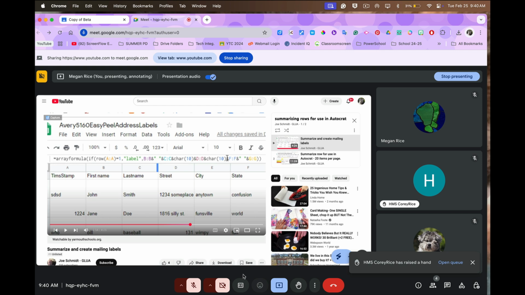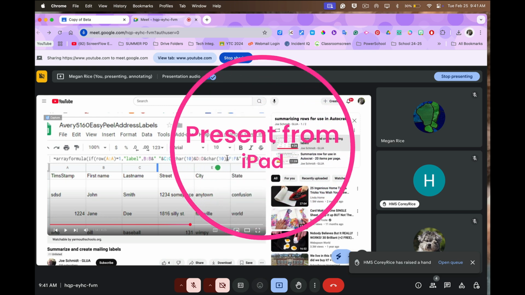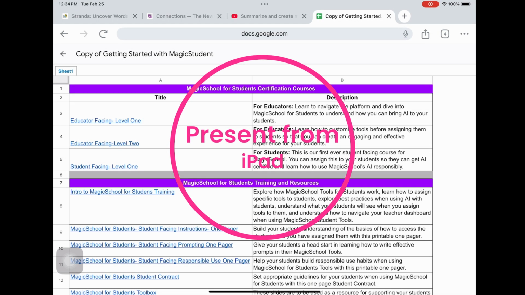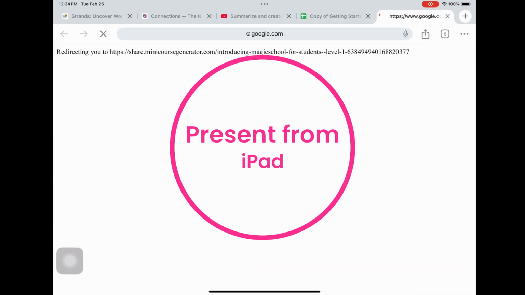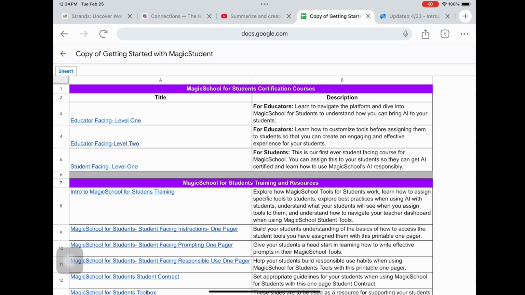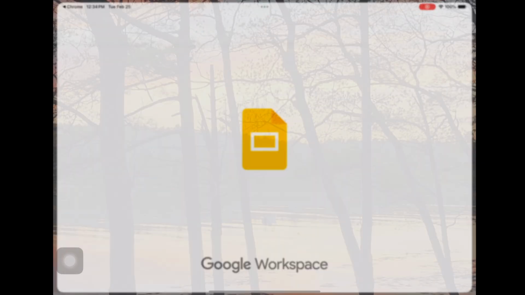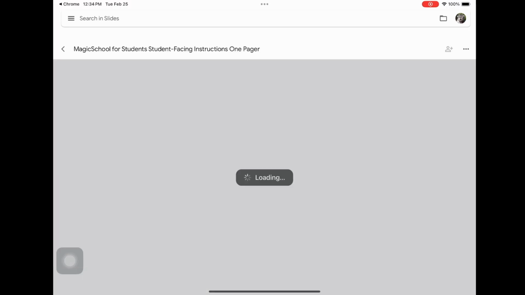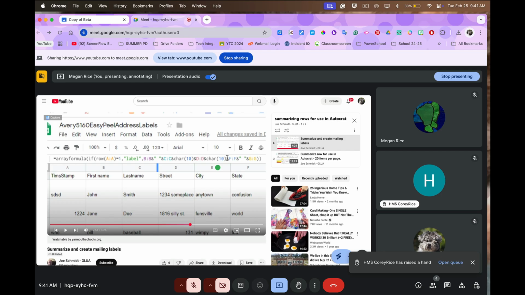One thing that's really important to remember is that when you are presenting, you can't interact with that screen during the meet. So if you're going to be clicking on it, going into different links or playing something or interacting with that presentation, you might want to open that up on your iPad so that you can manipulate that or move things around.